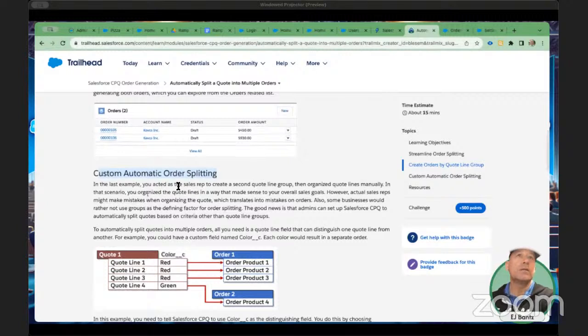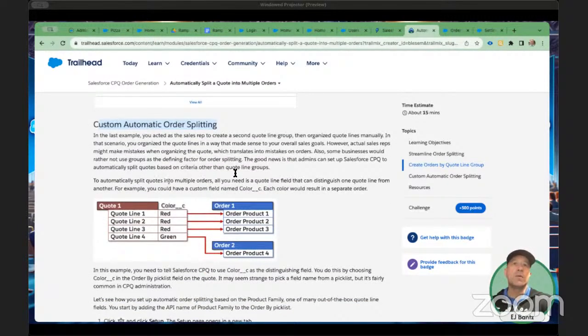Automatic order splitting. Custom automatic. Okay. And the last time you acted as a sales rep, create a single order to organize quote lines manually. In that scenario, you organized quote lines in a way that made sense. However, actual sales reps might make mistakes when organizing the quote, which translates into mistakes on the orders. Also, some businesses would rather not use groups as the defining factor for order splitting. The good news is admins can set up CPQ to automatically split quotes based on other criteria. All you need is a quote line field that can distinguish one quote line from the other.